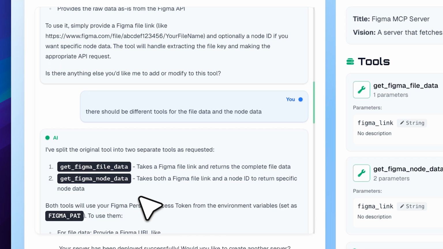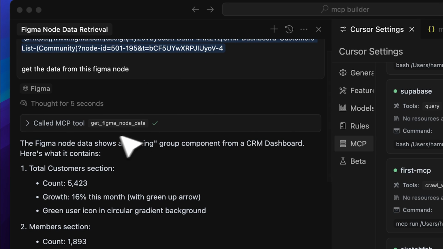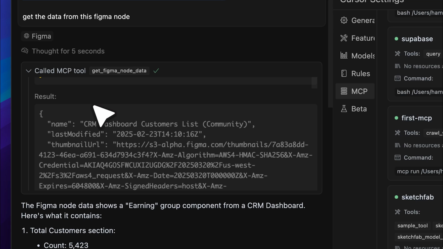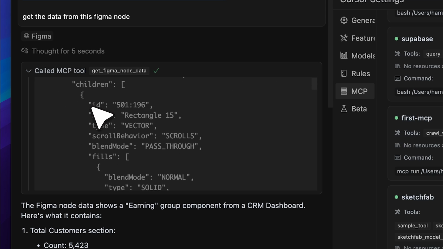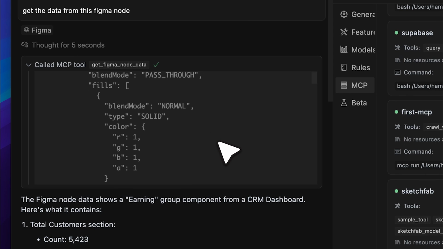So, let's open up Cursor. As you can see here, the Figma server is active. I've tested it by providing a link and requesting data from a specific Figma node. It called the Get Figma Node Data MCP tool, using the URL I provided, and successfully extracted the node data. It recognized that the node was part of the CRM dashboard customers list and returned the relevant data. For example, if there was an element, it provided details about that element, including its characteristics and color in RGB format. This makes it really useful if you want to clone or implement these components directly into your front end.